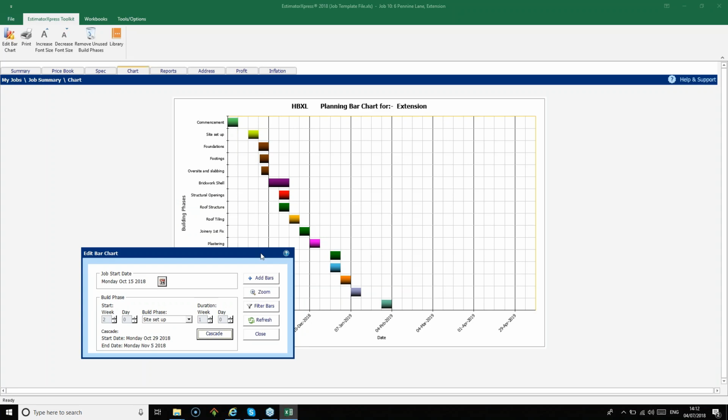As well as moving the start dates of build phases, you can also enter the duration of any build phase to make it longer or shorter. So for practice, let's alter the length of the brickwork shell build phase. In the build phase drop-down box, select the brickwork shell build phase. Now go to the week option under the duration and set that to 3 weeks.